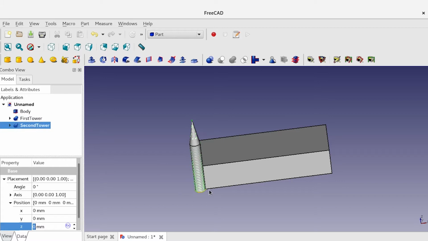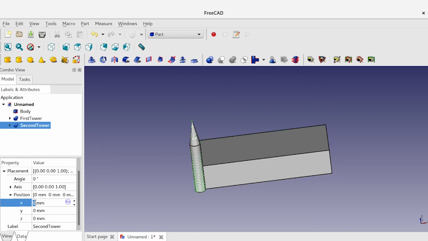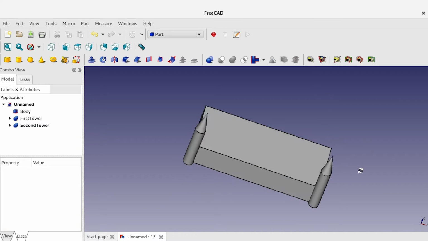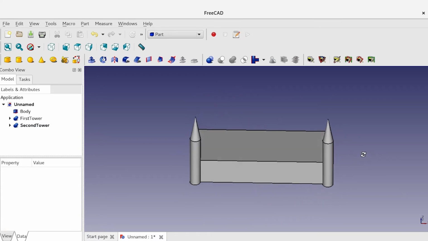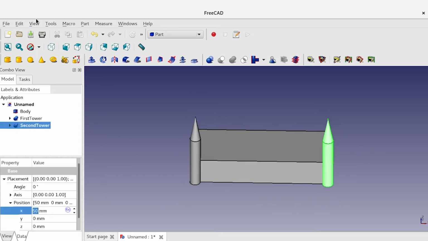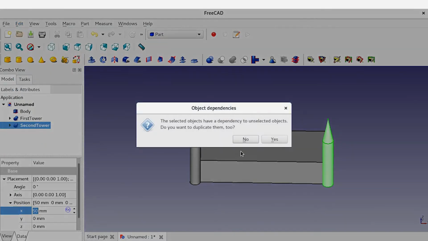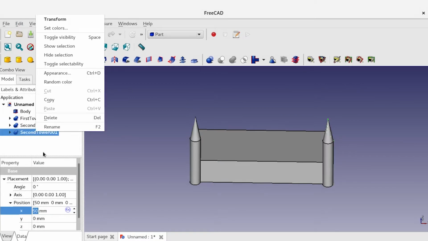So the second tower, I have to move it through the x-axis. How much? 50 millimeters because this is the size of the body. So I go to placement and on the x axis I move 50 millimeters. And here it is, I already have the second tower in its place. As you can imagine, making the third and fourth tower is very easy.